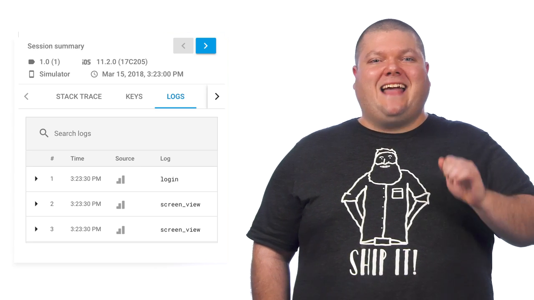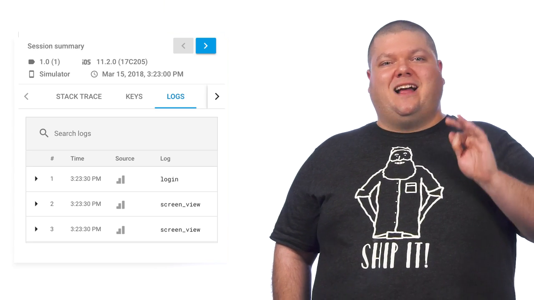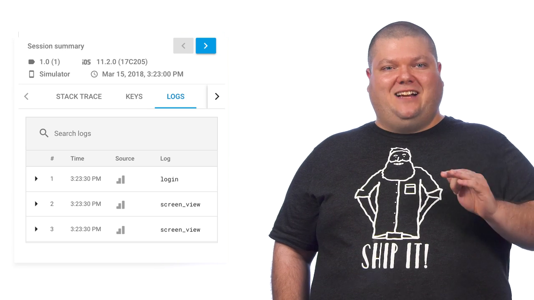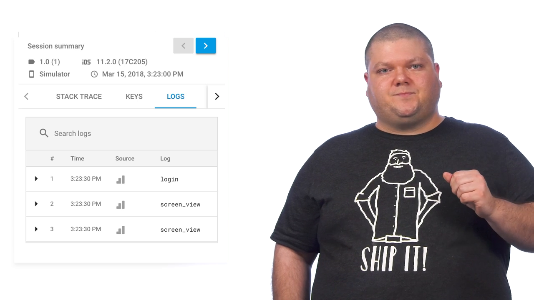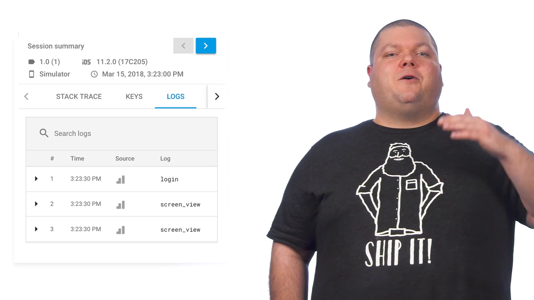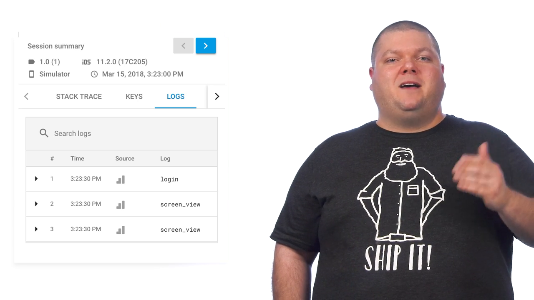Firebase Crashlytics will automatically add analytics events to its crash report logs when you experience a crash. Here you can see the different screen views and the login event. This is a good way of seeing what your user has done within the app before it started crashing. This is really helpful because sometimes your users use your app in ways you just don't expect.